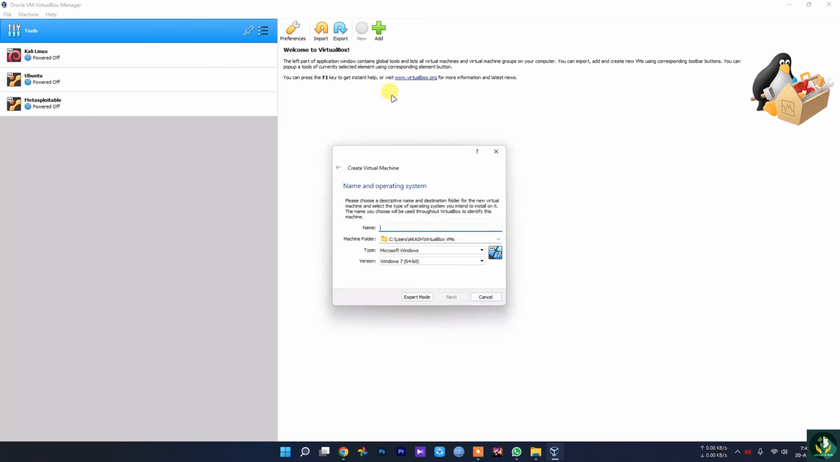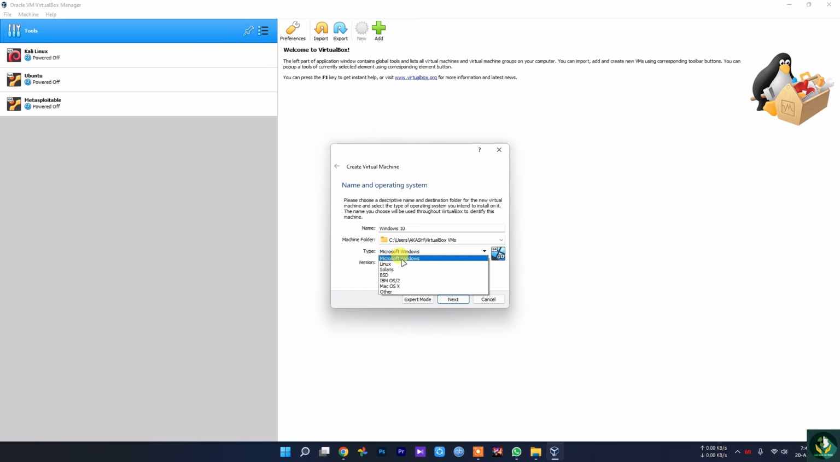Click new, name this as Windows 10. Make sure you select Microsoft Windows and make sure you select your Windows version and bit. As I am using 64-bit, I will be selecting 64-bit. If you are using 32-bit, select 32-bit. Then click next.